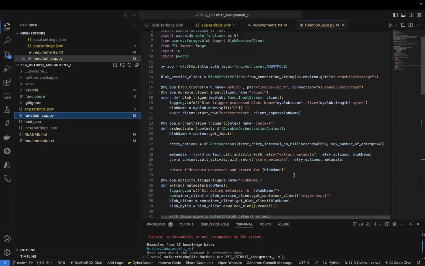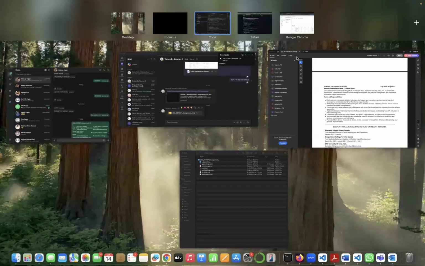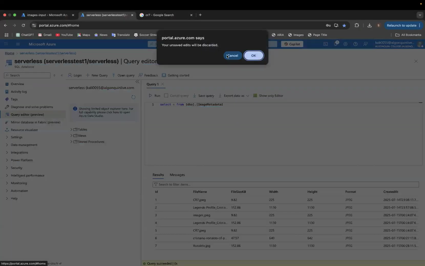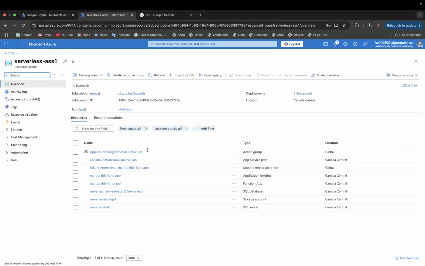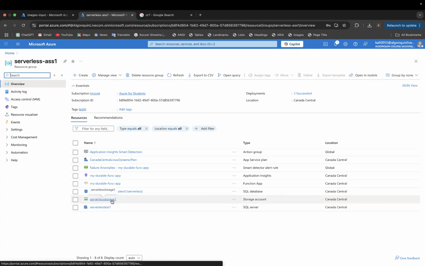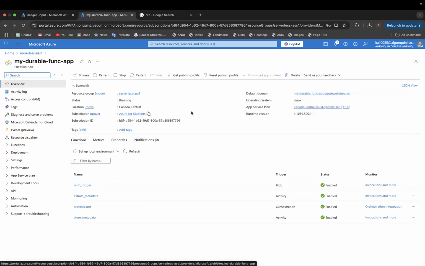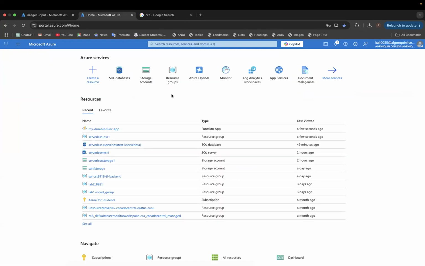I have already published this application into Azure as Azure Durable Functions. Let's quickly go to the Azure portal. This is the resource group we created for the assignment, and here we have the storage account. And this is the Azure Function app, which we created for this assignment. It's currently in running state. Let's do a live demo of how the pipeline works.